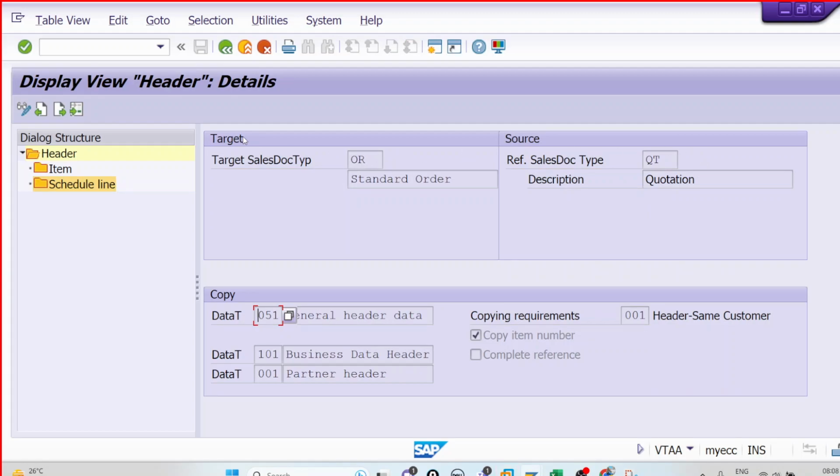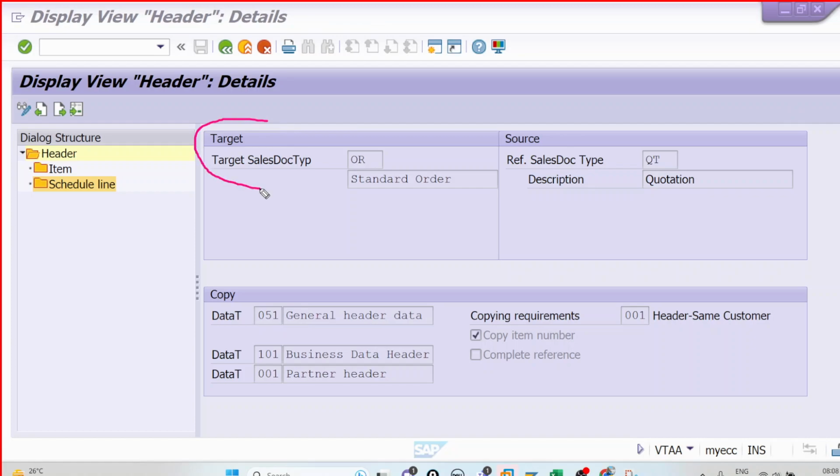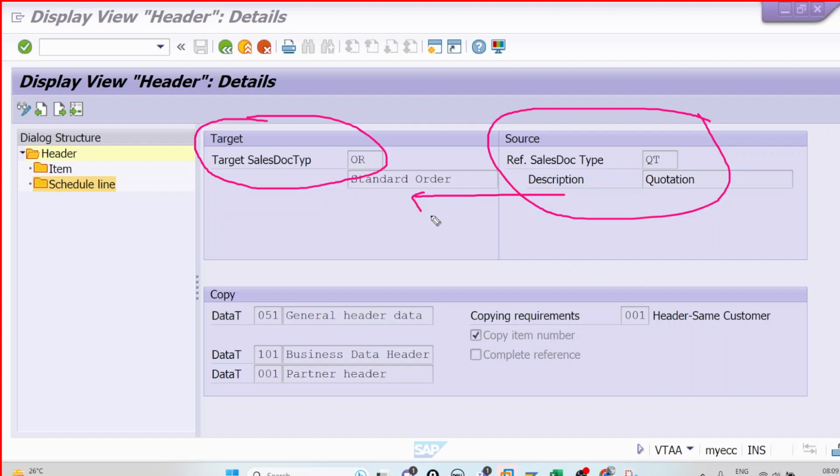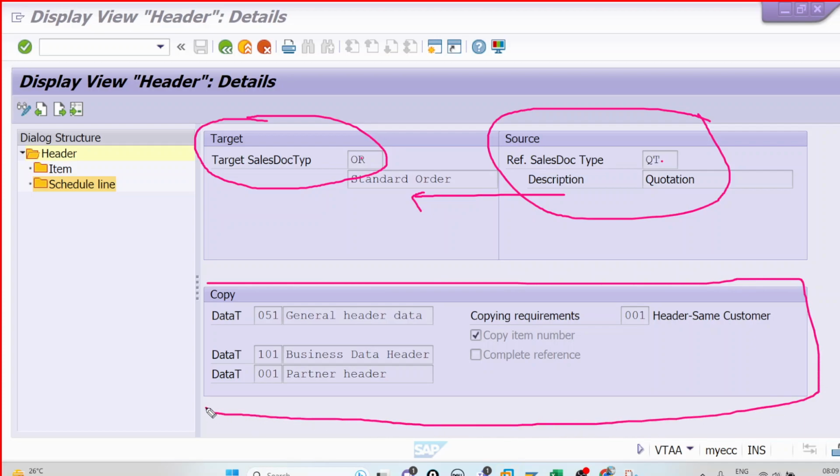So here, what is my target? My target is OR. And what is my source? Source is quotation. So when you are creating a sales order referring a quotation, this is how the data is copied from your quotation header to order header. So we will see one by one.